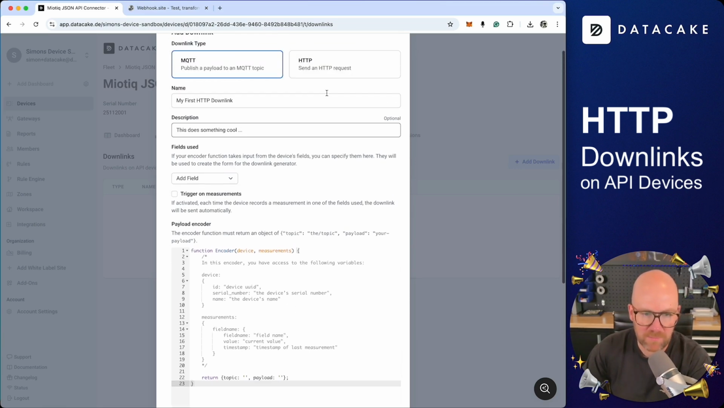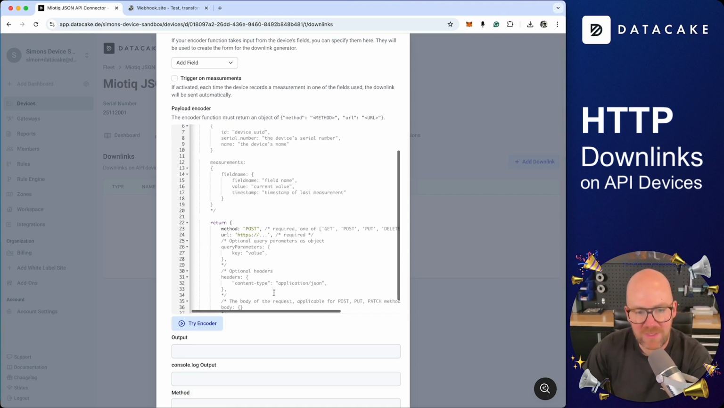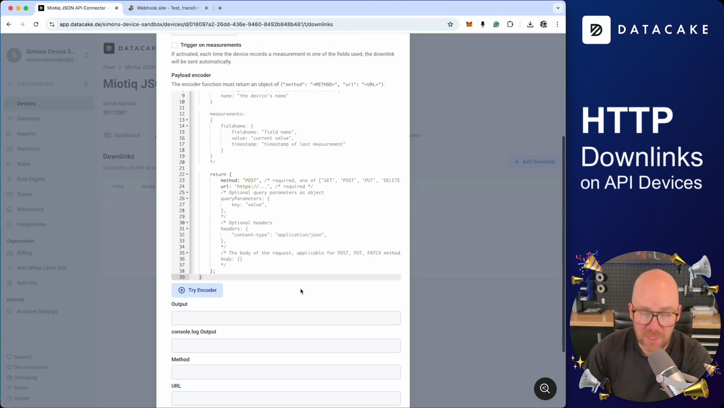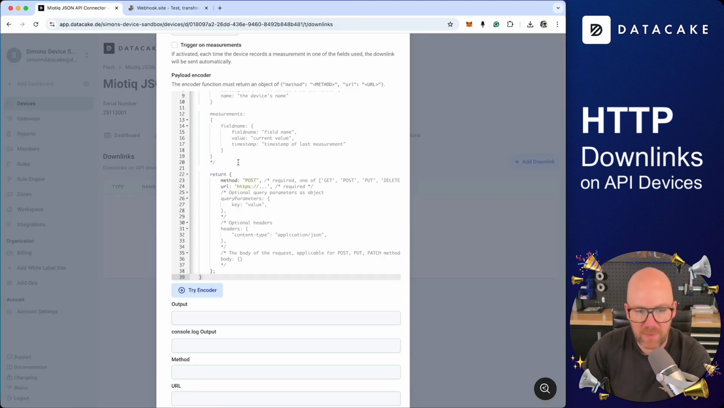So first of all, let's switch to HTTP decoders. This looks quite similar, and everything that you need to provide is happening in the code. This is very similar to how Node-RED and the function node works. And I'm going to show you how we can call an HTTP downlink by using webhook.site and this so-called webhook URL. In the code, you can see we already provided an example. You need to return a method and the URL, at least these are the two required things, but then optionally also a query parameter, headers for authentication and stuff like that, and the actual body.